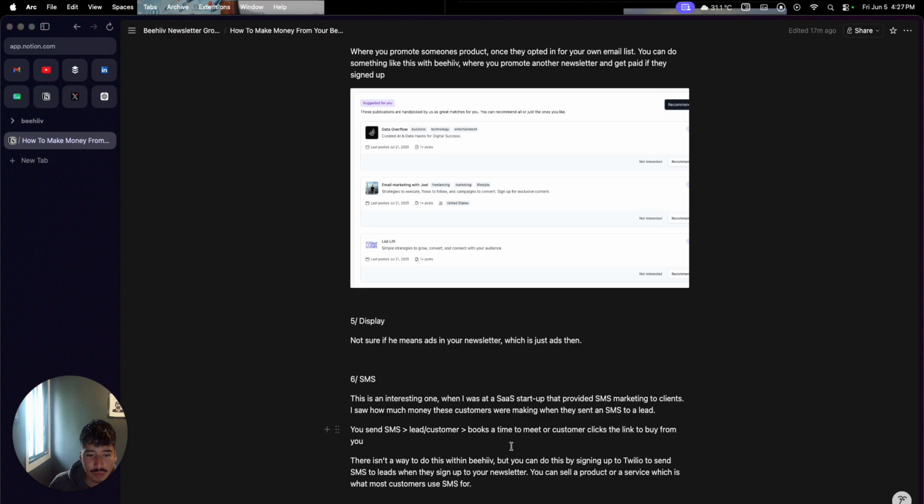The only way you could do this right now is pretty easy. It just takes some work to set up the first time. You can sign up with Twilio. This will be the provider that you use to send your SMS to your leads when they sign up to your newsletter. And then from there it's pretty simple. You could have a zap when they sign up through Beehiiv, push them to Twilio to send an SMS, and then sell a product or a service with that SMS.